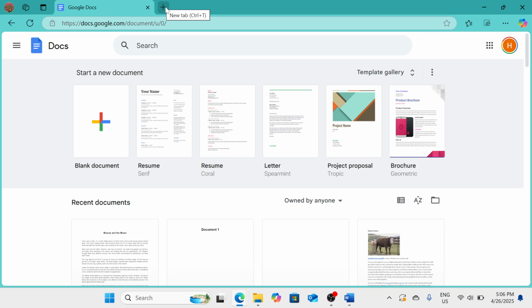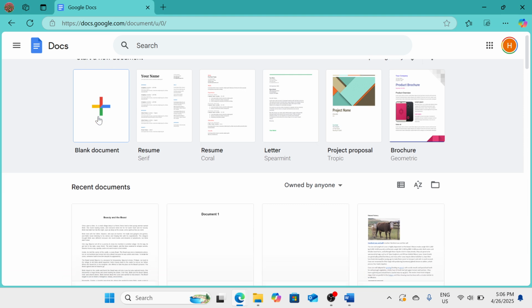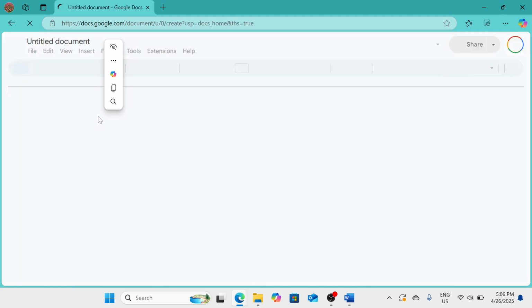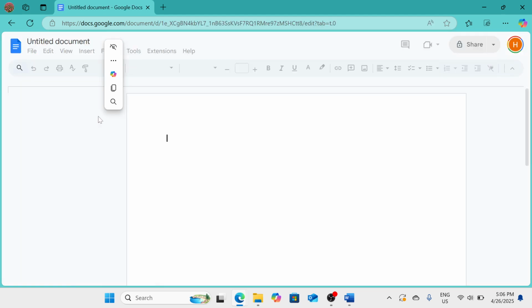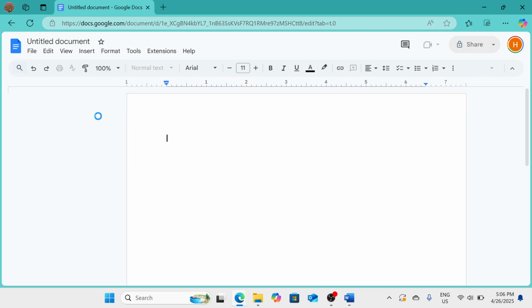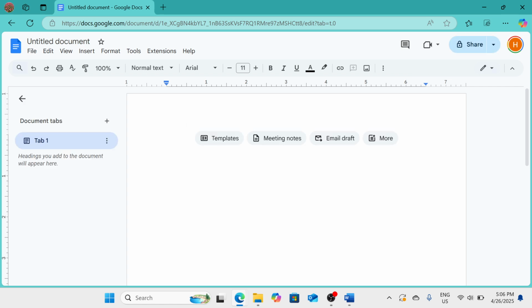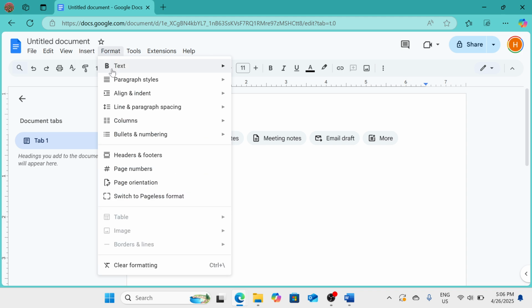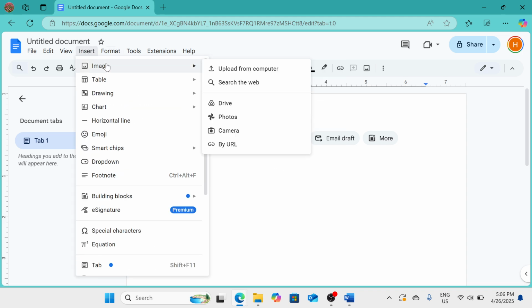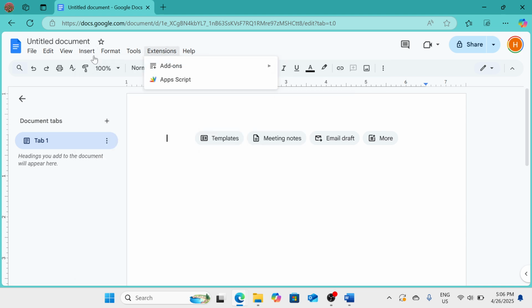So once you have already clicked on this Docs option here, please select this blank document to start a new document. So once you have already opened a new document, all you need to do is just to insert the image that you want to be converted into PDF file. So please click on this insert button here and then select the image button or image option.